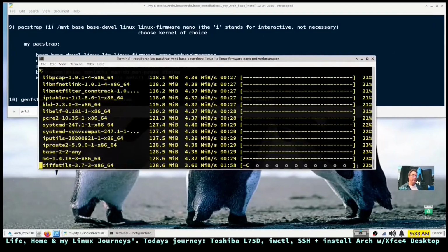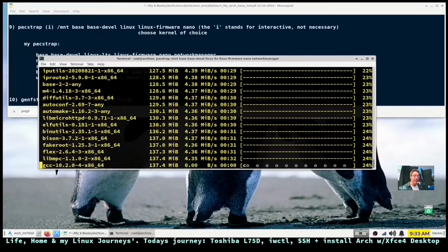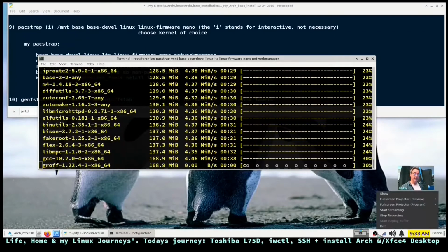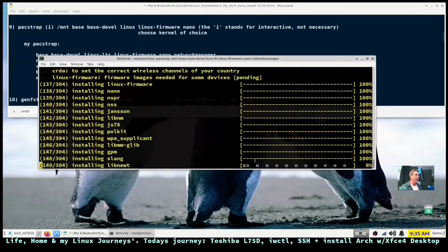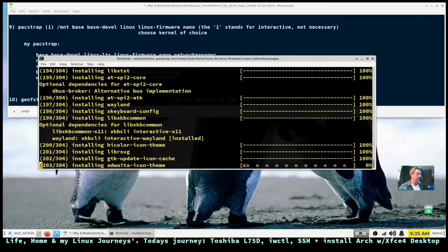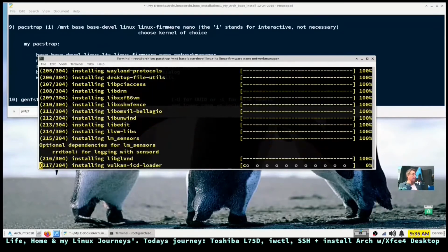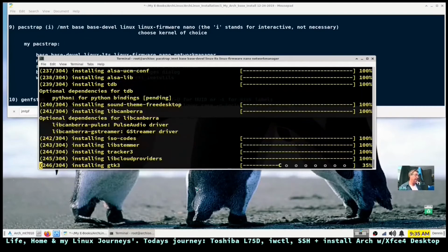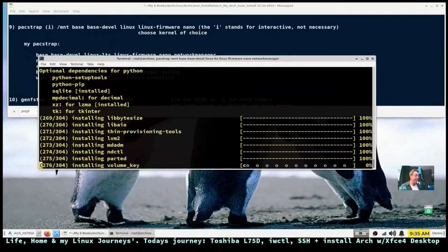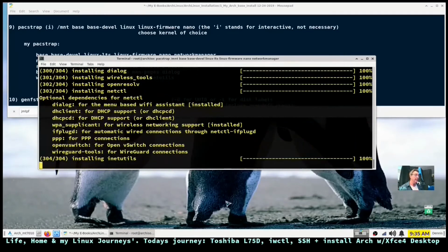Yeah, there we go. And you should be able to see the total progress right here. I'm going to pause the video and I'll be back when it's finished. Okay, so it's through downloading, installing everything. It's on 250 out of 304. It's moving along pretty good.